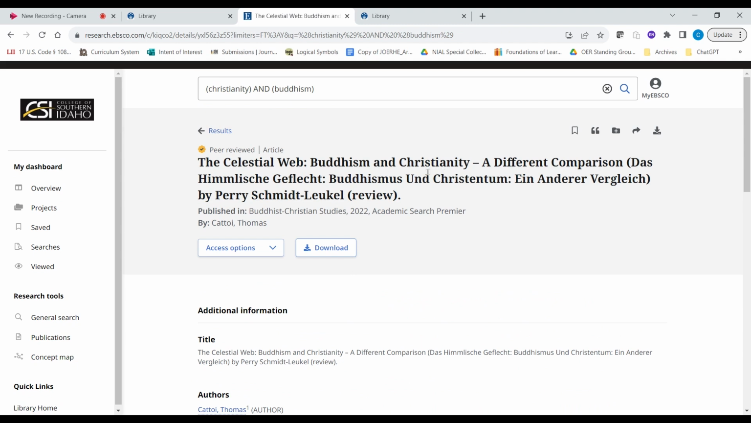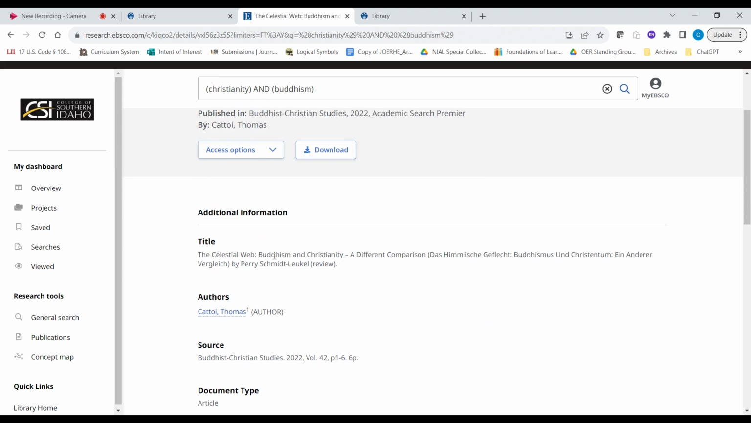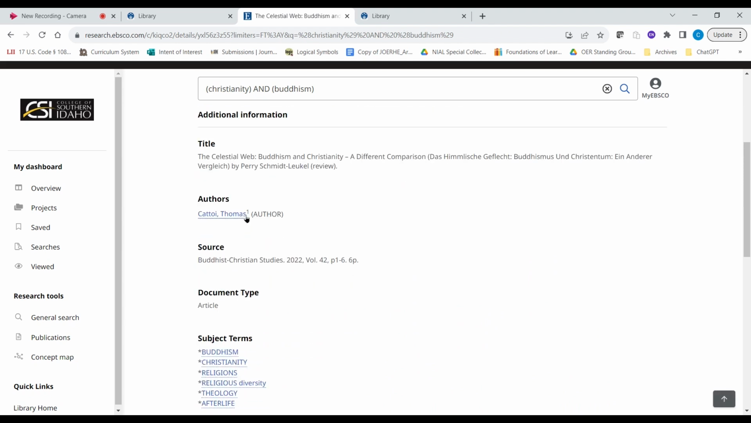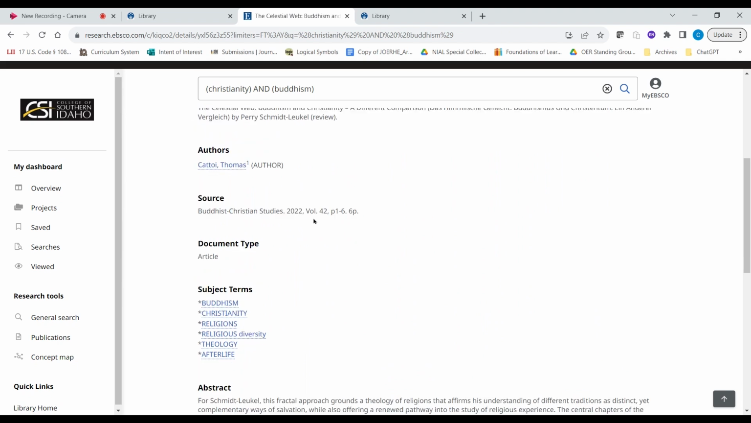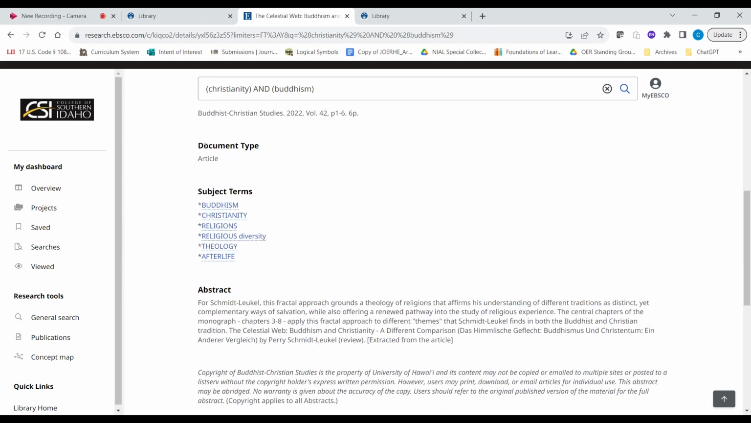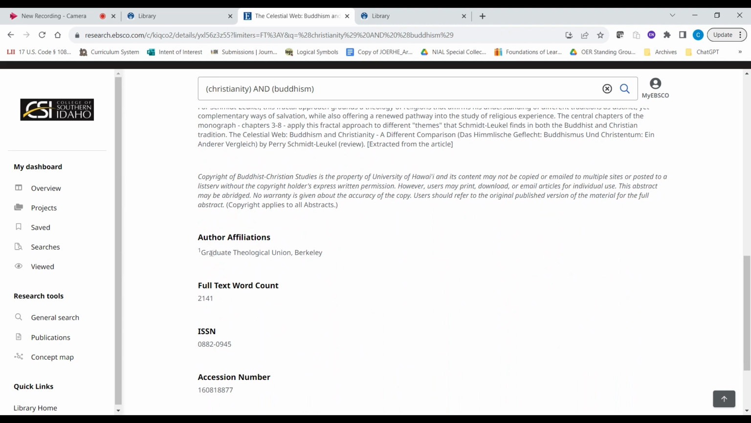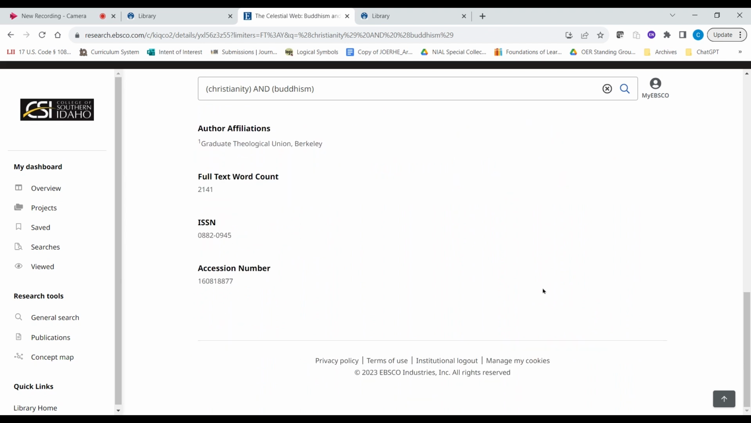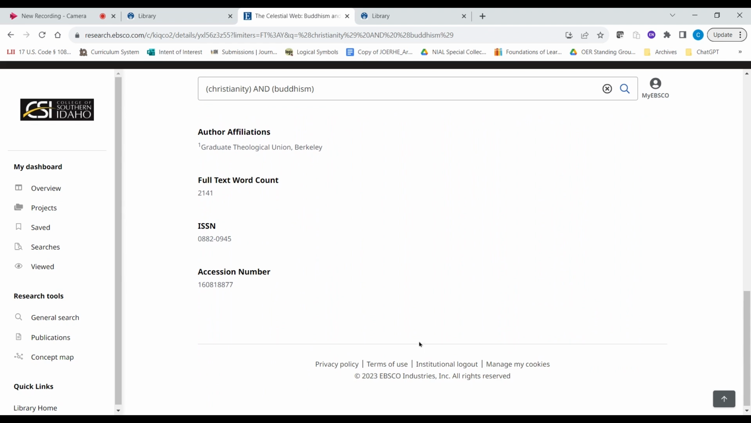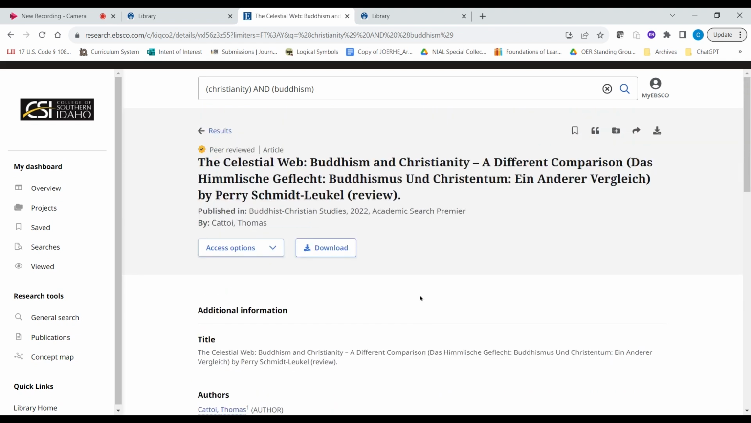This is essentially the same page you're going to go to if you click on the link. And down here we have the specific title, the author, and the author's information. The source of the article, the fact that it is an article, subject terms. Here we have the abstract and notes about copyright. And we see here that the author is from the Graduate Theological Union of Berkeley, the word count, and the accession number. We don't really need to worry about that right now, but if you needed that, there it is. And so let's look at the access options that we have and the options we have for processing it.